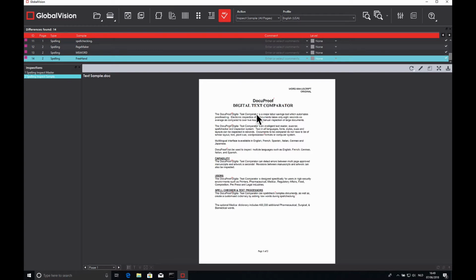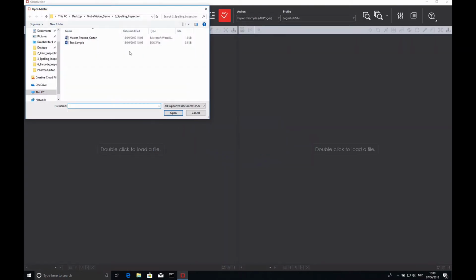So that is a pretty good show of this product. That is basically what the spell check does. Did I have something else in spelling inspection? No. So let's go to Braille Inspection.